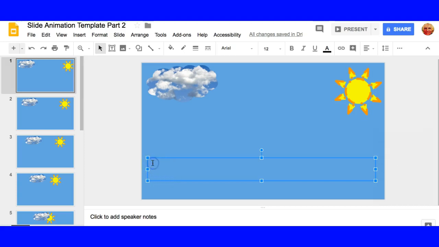Type your name in the text box. Then, highlight your name. Select a font you like and make the text as large as possible without clipping. You may even want to center it in the middle of the text box.